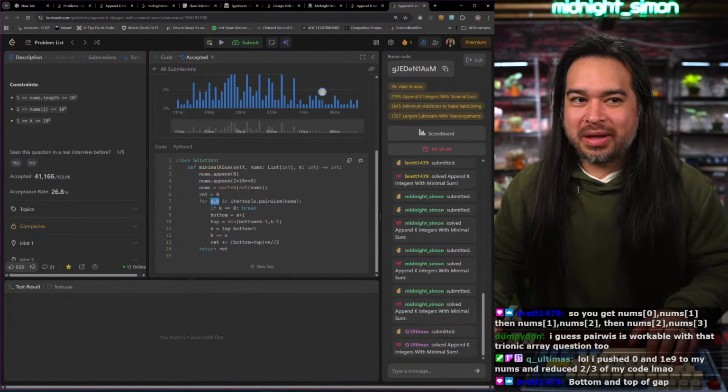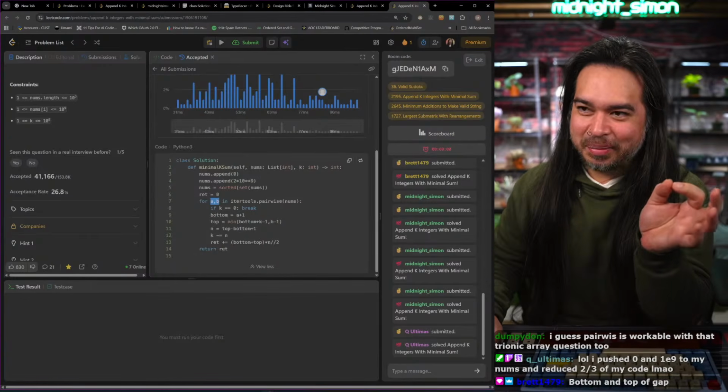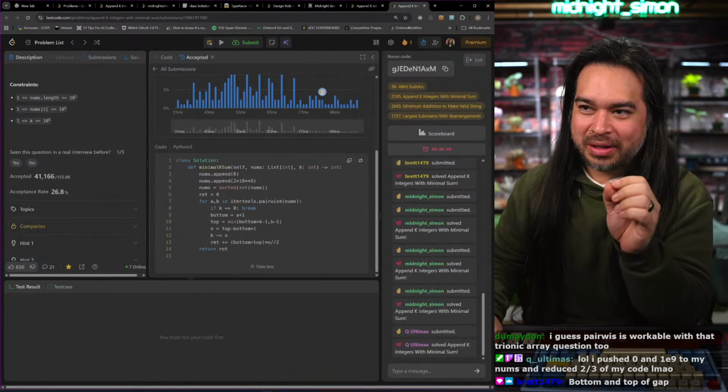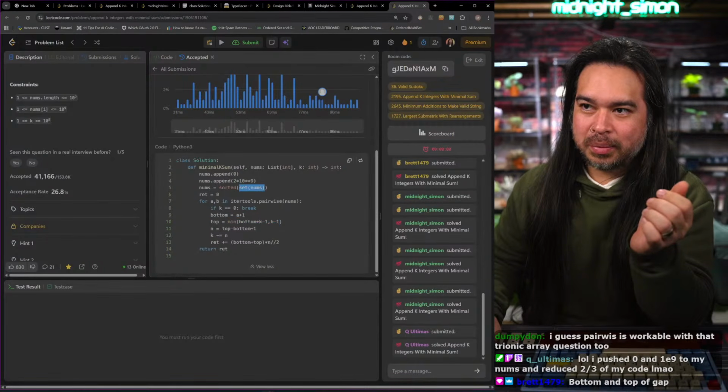Oh wait, AB. Bottom on top of the gap. I see. And these are the A, like X, Y, whatever, AB. So the bottom, oh, okay. Top. I guess you put them as a set. Right. B, yes.